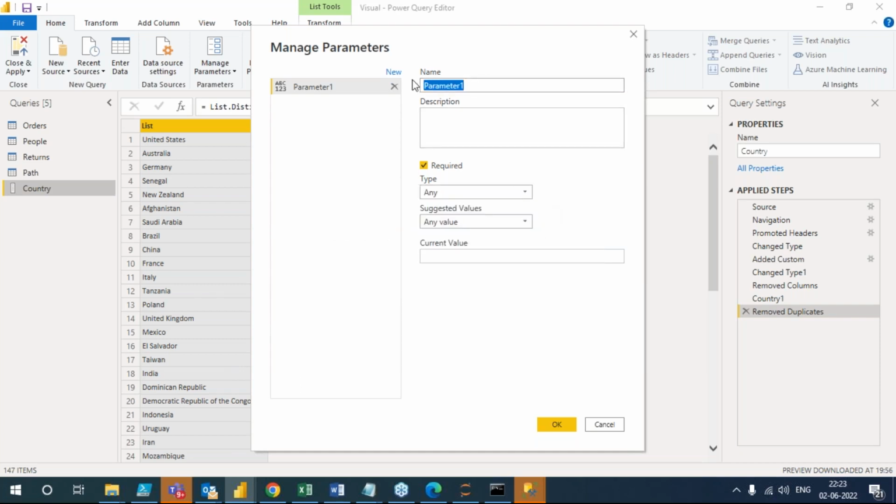Country is already there. Parameter as country. Type text. Here, earlier what we did was take a list of values and hard code them. Here I'm saying query. So what is the query here? Country is my query. You see this one? That's it.